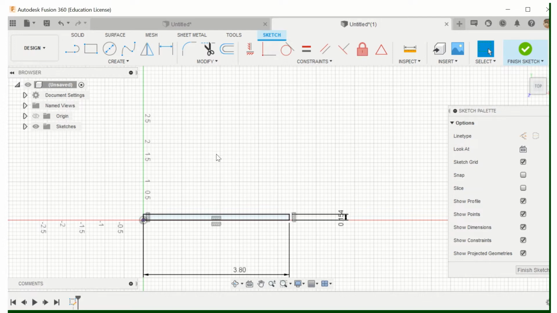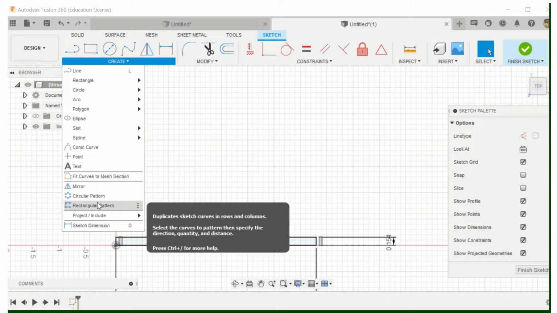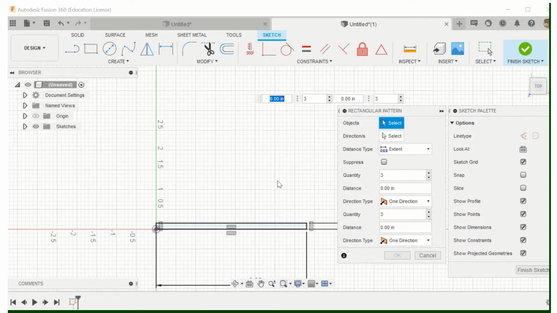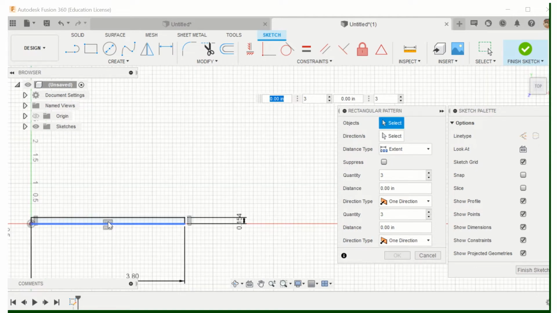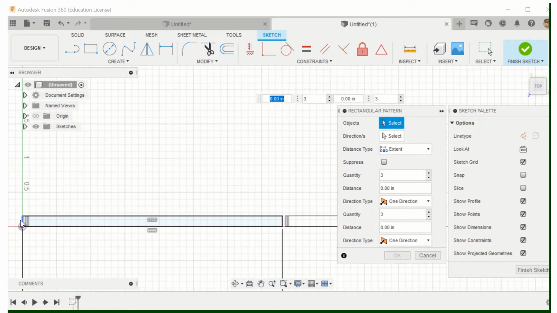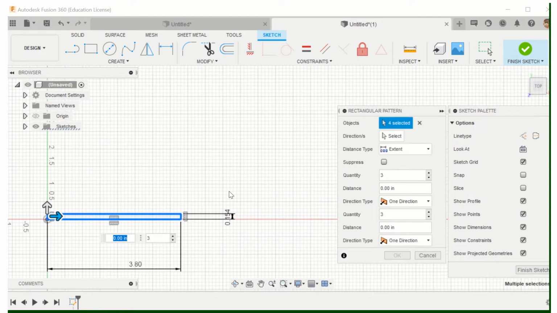To do a rectangular pattern, we go to the Create menu and go down to Rectangular Pattern. I do want to demonstrate exactly how this works. Fusion is very user-friendly if you've got time to play with it. The first thing it asks us for is, what are the objects that you want to pattern? I would like to pattern this entire rectangle, so I want to make sure that I select all 4 sides. Now, a rectangle has both width and length. If you look at this, there are 2 arrows, and it says we're patterning this with like 3 rectangles.